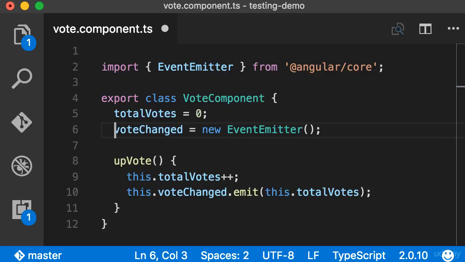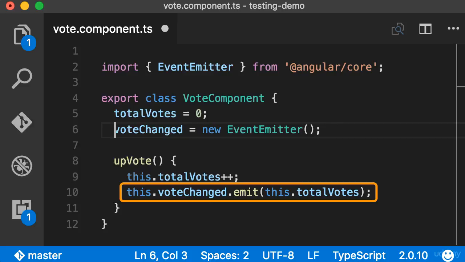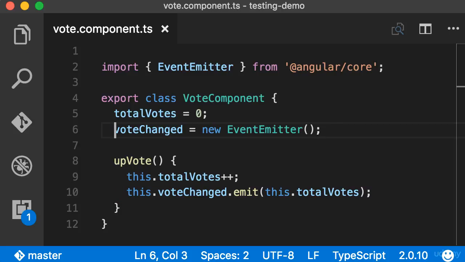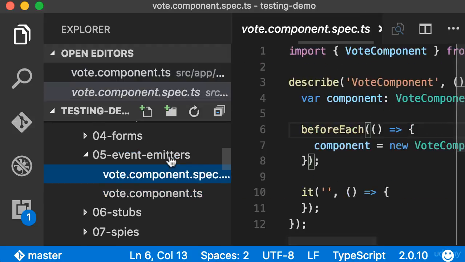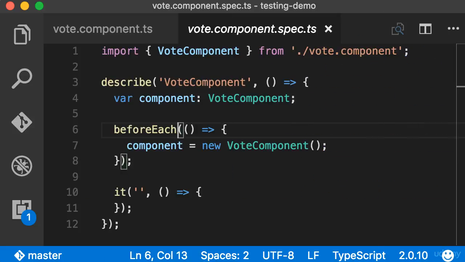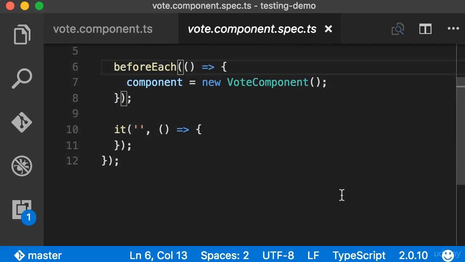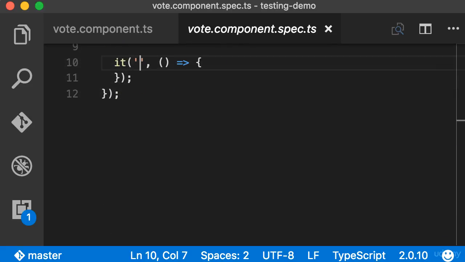So let's simplify the code. Now when we upvote, this component should raise an event called vote changed, and in the event data we should have the total votes. Let's test it. So let's go to the spec file. I've initialized the component in the before each function. So let's go straight to the test.